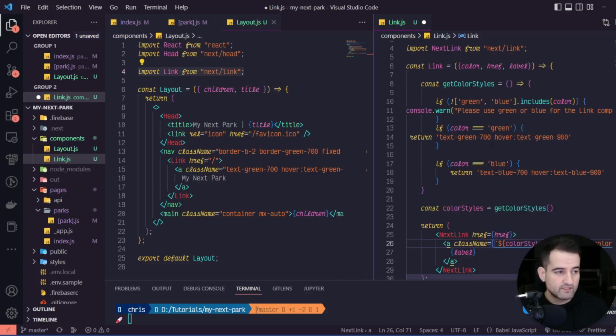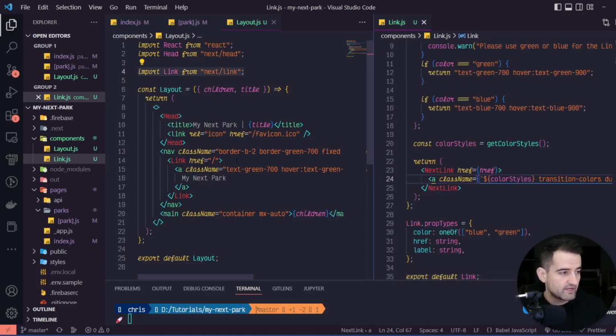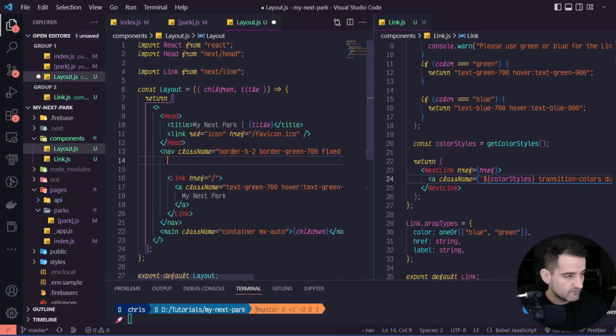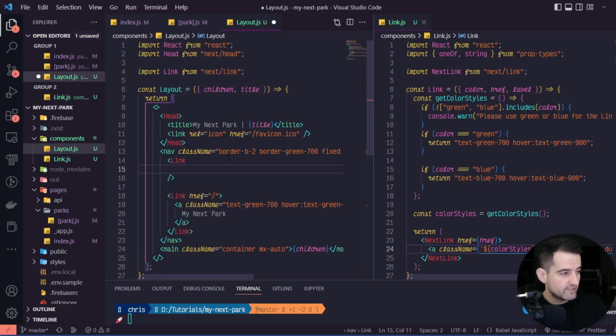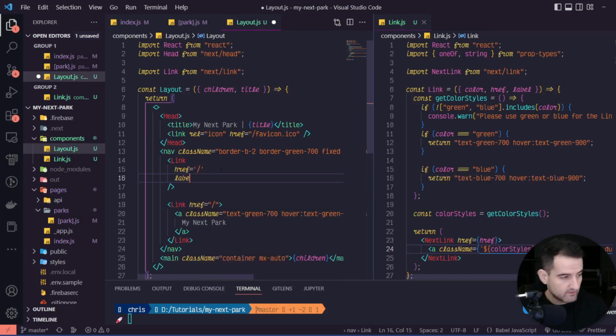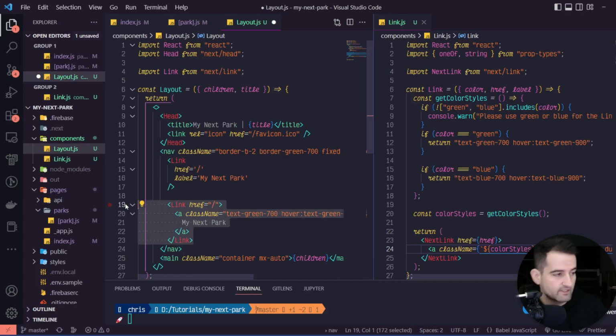So now we have our basics set up. We have our prop types declared. So let's go ahead and try to use this. So this can be a self-closing tag now because we're not accepting children. We have a color, href, and label. So we can do our href is to the home page, and our label is My Next Park. And we went from all of this code here to this little bit of code, which is a nice bit of trimming.